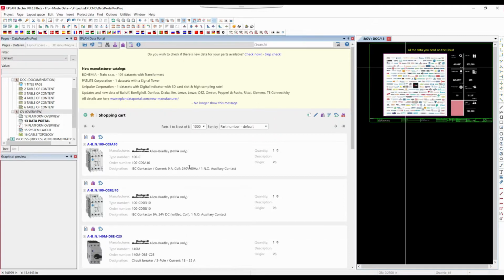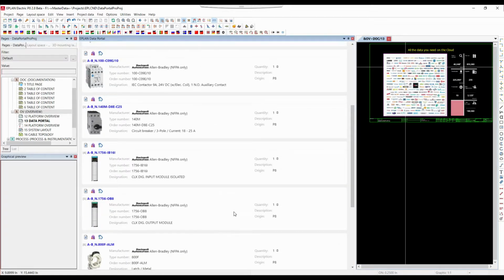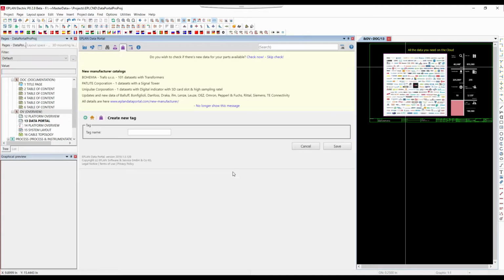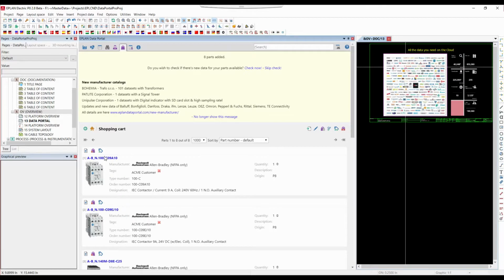So one of the benefits here is that, let's say this is my Acme customer, and of course I want to label these parts with a tag for just that customer, because he's the only one that maybe needs these parts, and I want to create a quick filter for these parts for that customer. So here you can actually create a tag. If I use this icon, click on new tag, I can give it a tag name, and I call it Acme customer. Save that. So I just created a quick tag for these devices in the data portal under my account name.